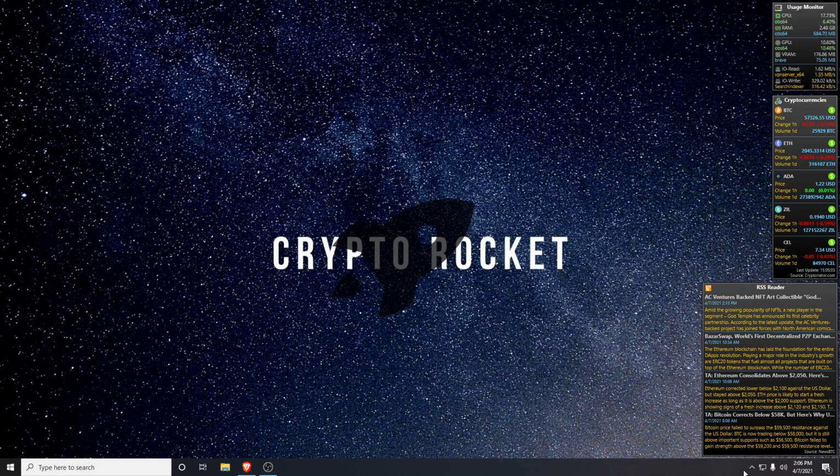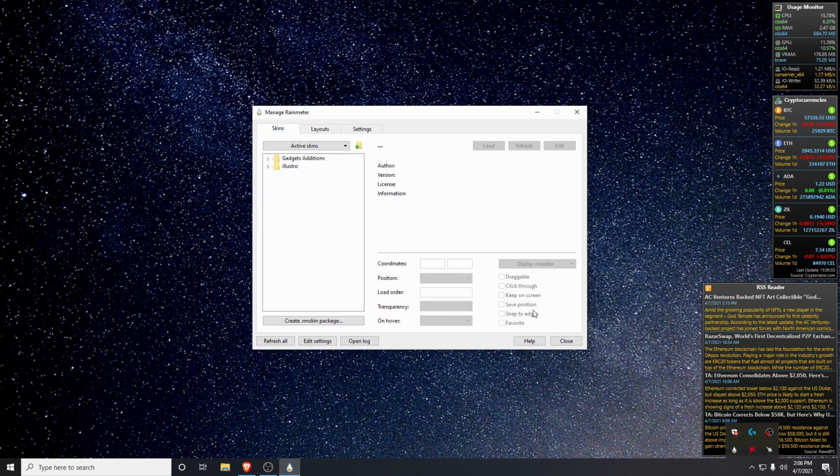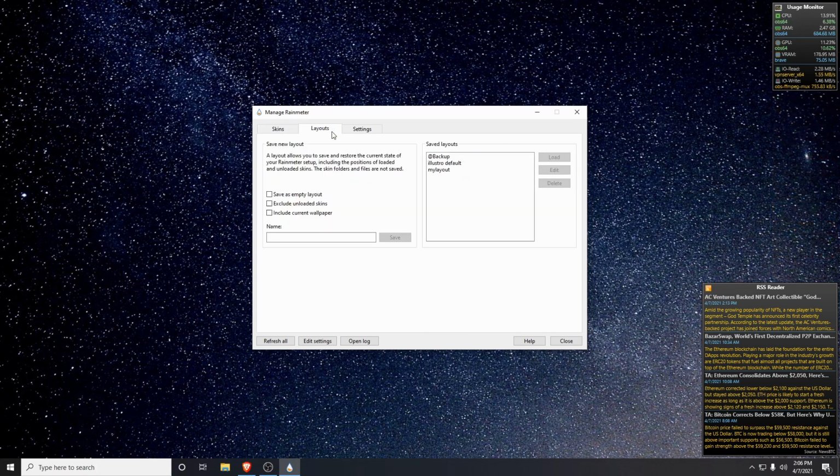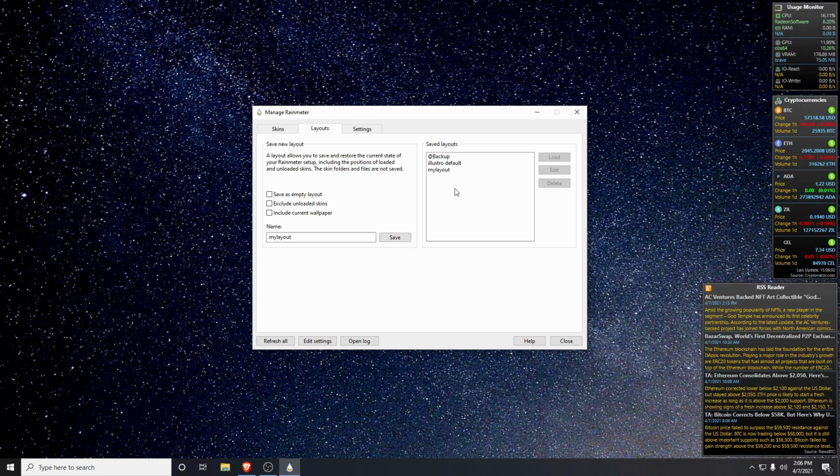So how does this work? Let's go back into Rainmeter. So you can find it from the tray at the bottom. It looks like a rain droplet. It's called Rainmeter. And if you double click it, it will open. This is the skin folder that we have active. In active skins, we can see we have cryptocurrencies, RSS reader, and usage monitor. They're all INI files, configuration files. And these are the ones that we have active. So if we go to cryptocurrencies and go unload, it will disappear. And we also have my layout, which is the layout that I've defined. So if we load that, it'll put everything back.